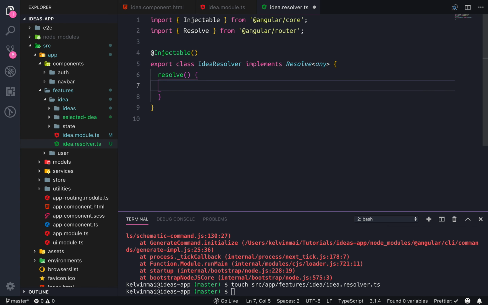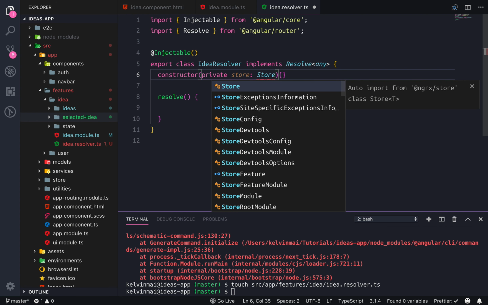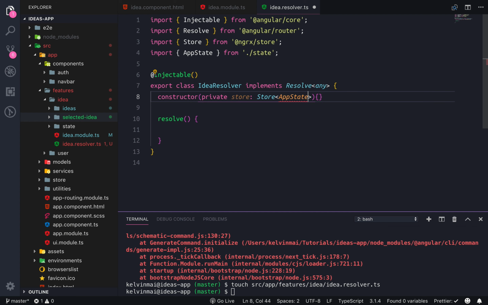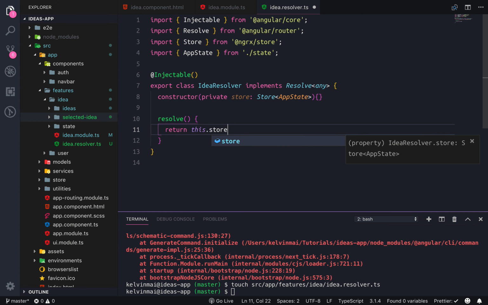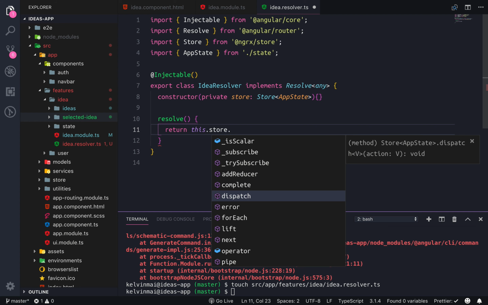And all right, so when we hit this route, we want to resolve what the current idea is. So let's add some dependency injection. So constructor, and we want access to the store, which is of type store, and the store is of type app state. And this one is coming from the current feature module. And we're just going to return this dot store dot select. Well, not select. Is it select? Yeah, it is.